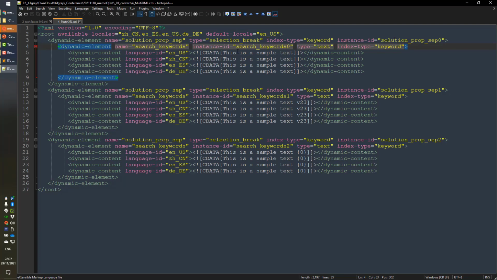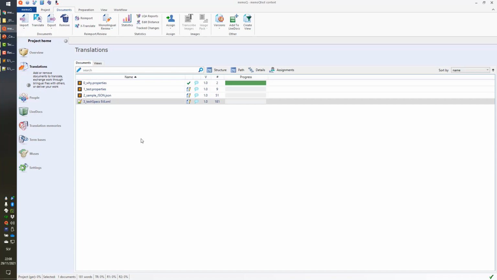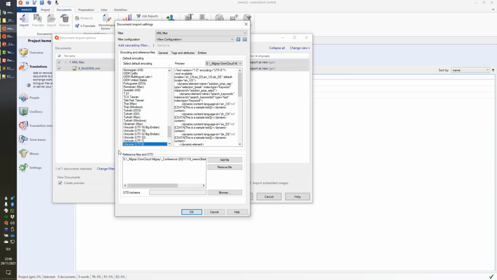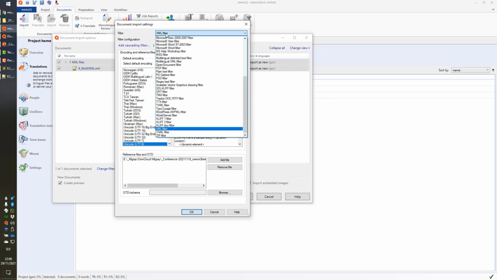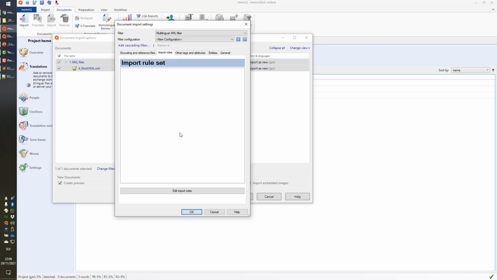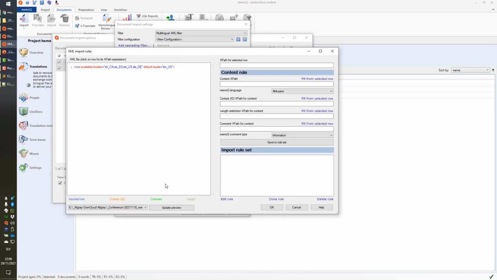Okay, so how do we deal with that kind of monstrosity? We go to MemoQ and then we import the file with options, and then we say multilingual XML. Change filter and configuration. Now we will change here the filter because the standard XML will not help us. So we define multilingual XML filter, and we go in this case to import rules. And here we say edit import rules.